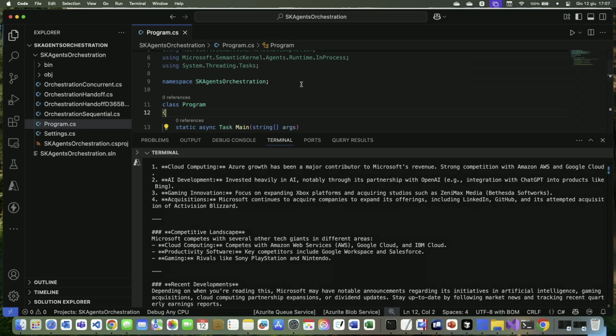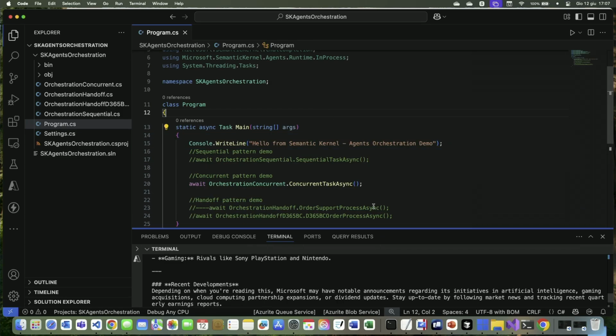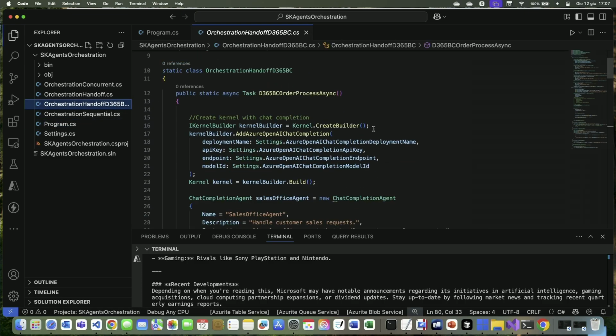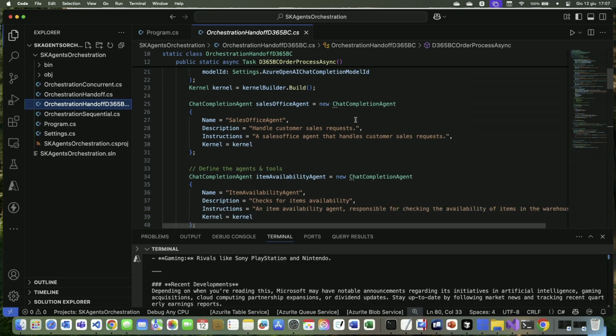The last and probably most complex scenario is the handoff. The handoff means that I hand a task to an agent. I have different agents, and in this case I have created different agents. The sales office agent is able to, if you remember the chart, there's an agent that retrieves the request. In my case, it is this agent, the sales office agent that handles customer sales requests.